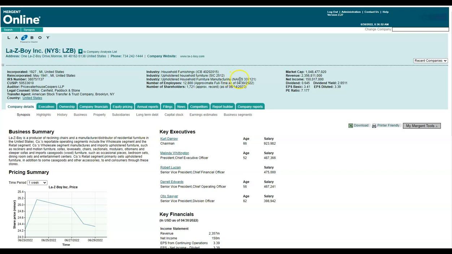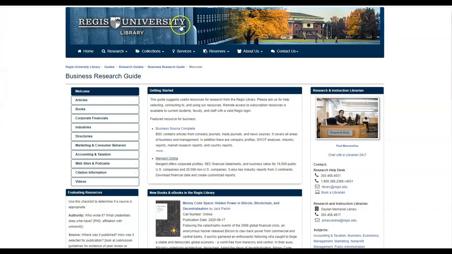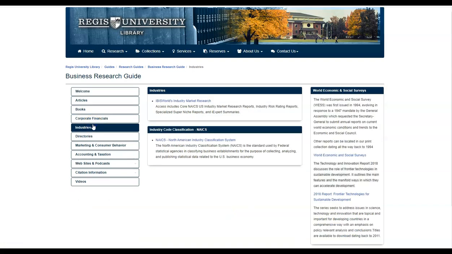Here you'll see that it is 337121. You're able to copy this information and expand your search in another database the Regis Library subscribes to, under the Industries tab, IBISWorld.